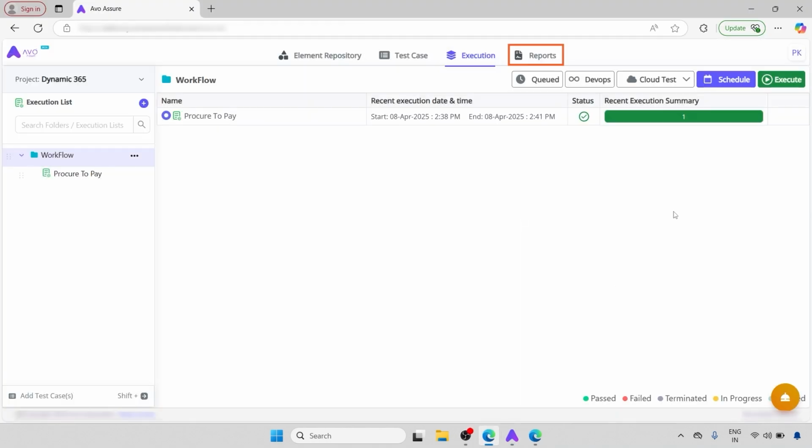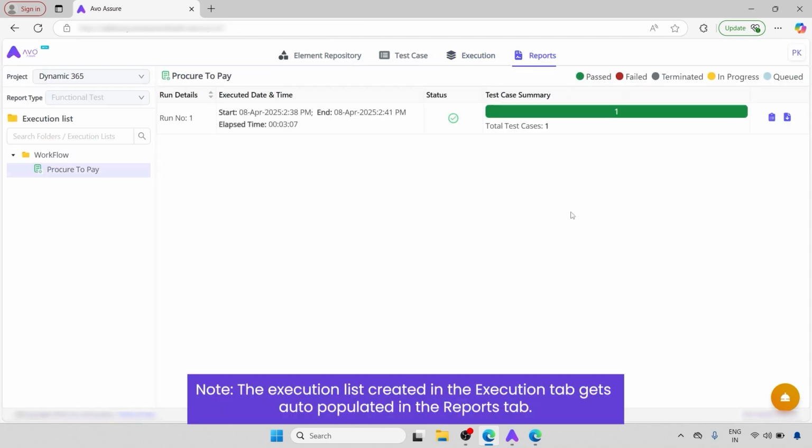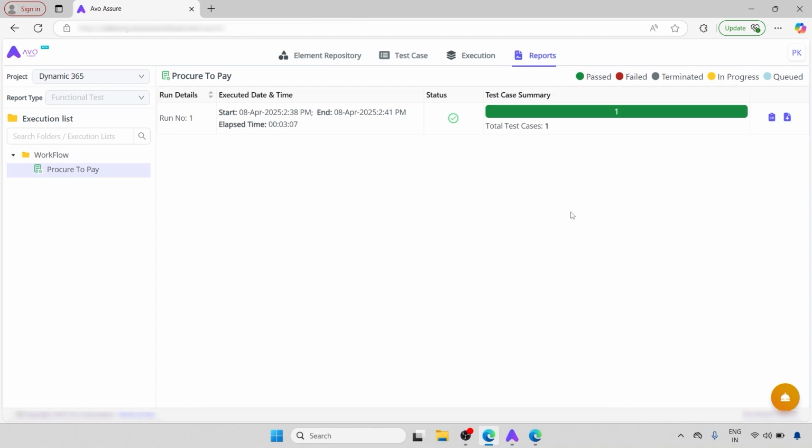Next, click the Reports tab at the top to navigate to the Reports page. It's important to note that the folders and execution lists created under the Execution tab in the Design Studio are automatically populated here. Simply select the desired execution list to view its corresponding report. Here, the execution details like Run No, displaying the number of times the chosen list has been executed, can be found. It also shows the date and time, status, summary, and other details for the executed list.